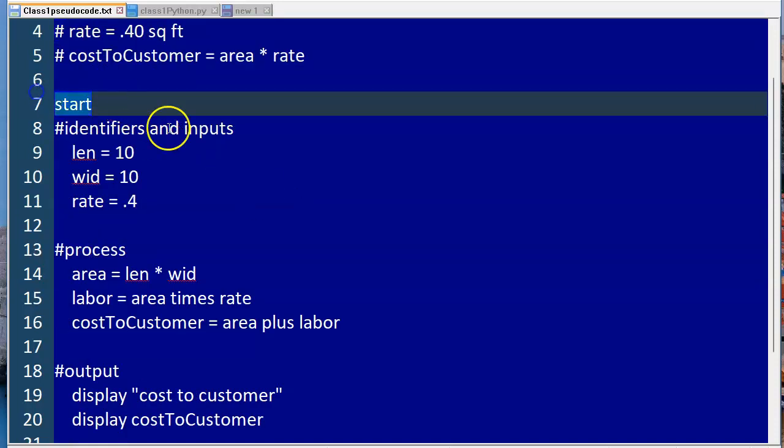I'm then going to indicate the start of my logic in pseudocode with the start keyword. And then I'm going to use English-like phrases, statements, expressions to show what I want this program to do. So I want it to first store a value of 10 in length, 10 in width, and a rate of 0.4. Integer, floating point number.